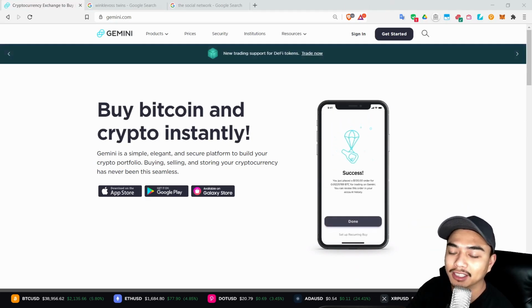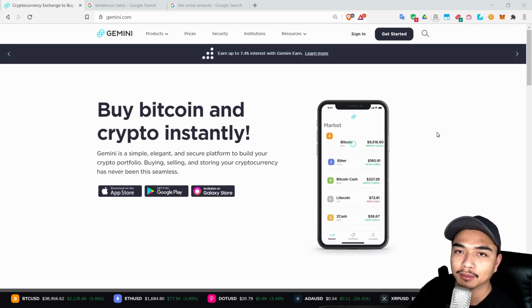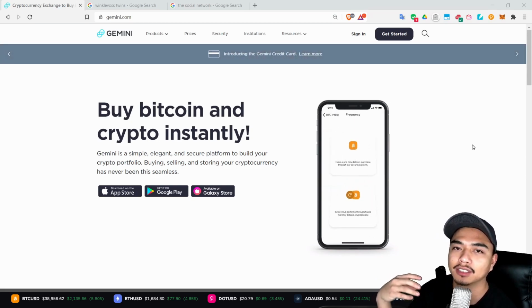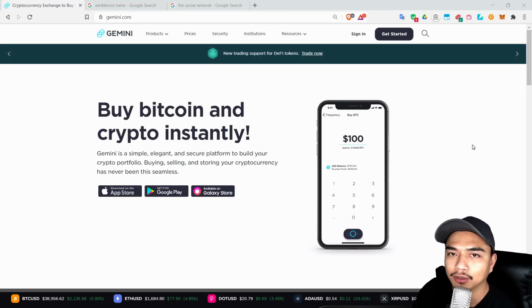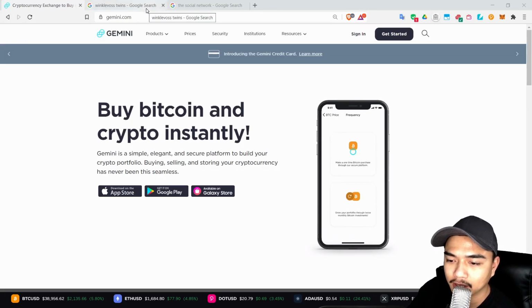All right, so what is Gemini? Gemini is an exchange just like Coinbase, and it's a brokerage. A brokerage is a company or business that facilitates the trading of assets between the users. And they also hold some of that asset to provide liquidity. And if you want to know what liquidity is, look it up.